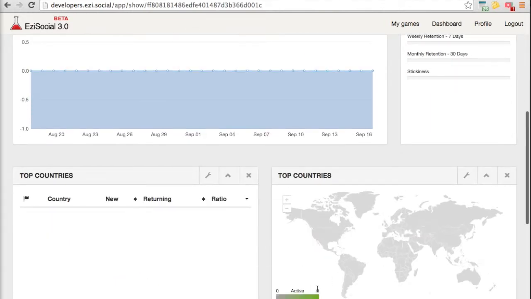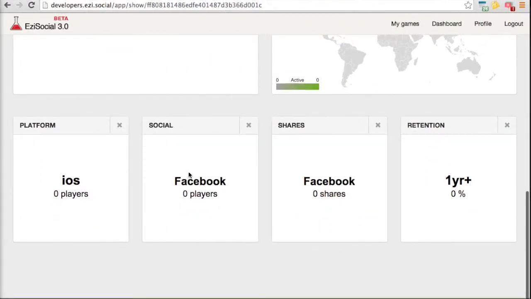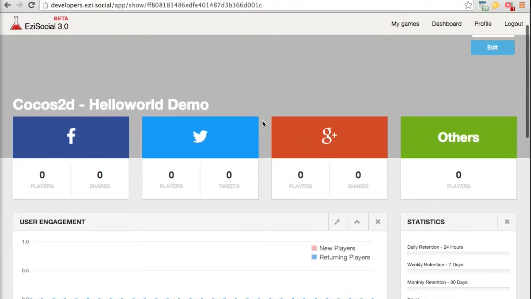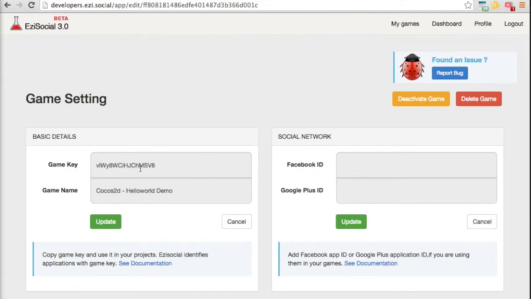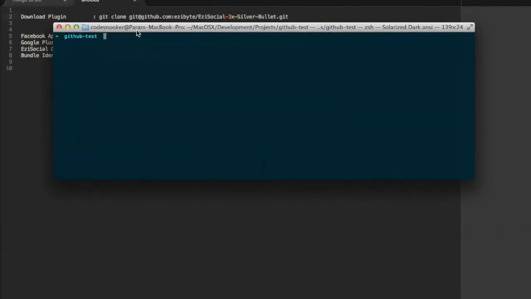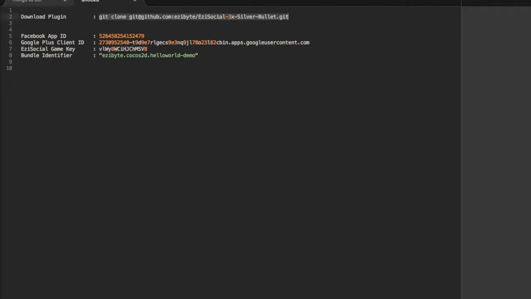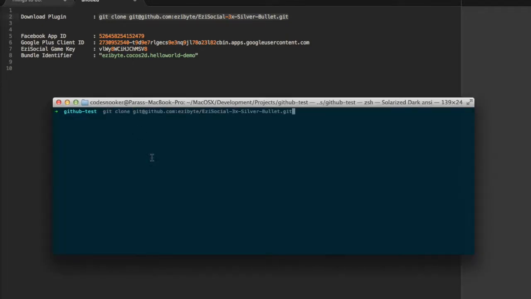This is going to be the map of our users. Platform, social, shares, retention, all stats are going to come over here. Don't worry about it, we are going to see it shortly. So let's copy the game key. The next thing is that we need to download the social plugin code. If you have not downloaded it already, let's download it now. It will take a few seconds to download.